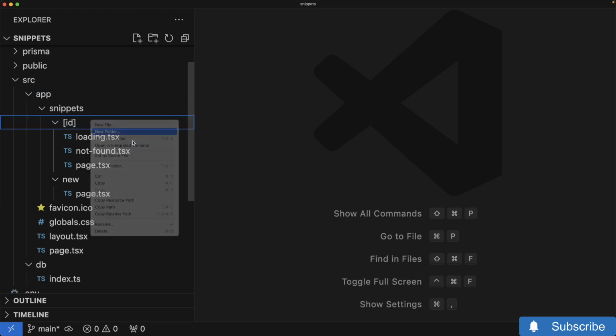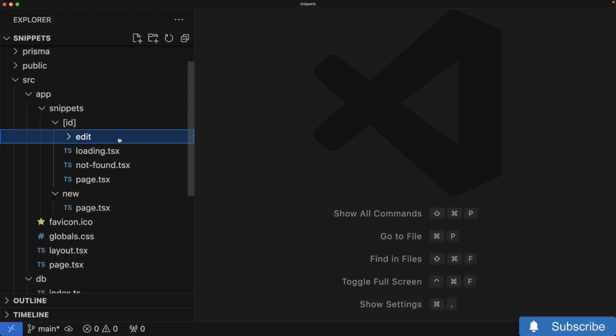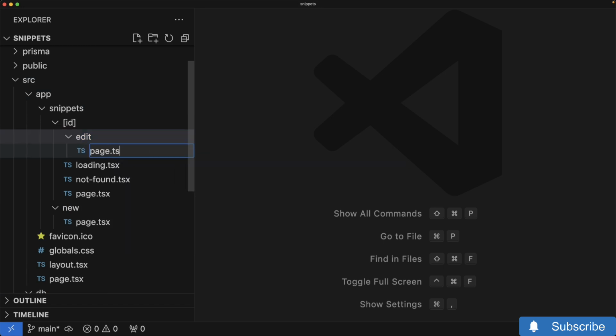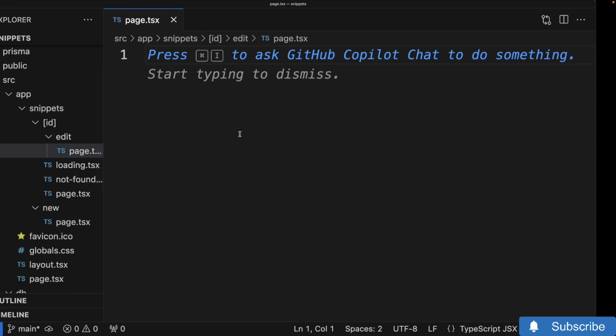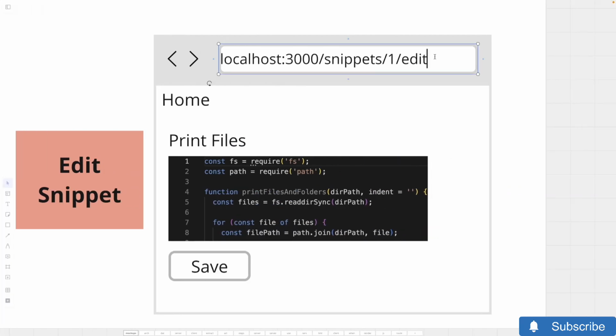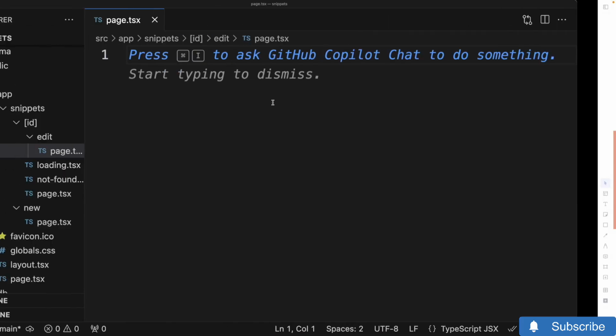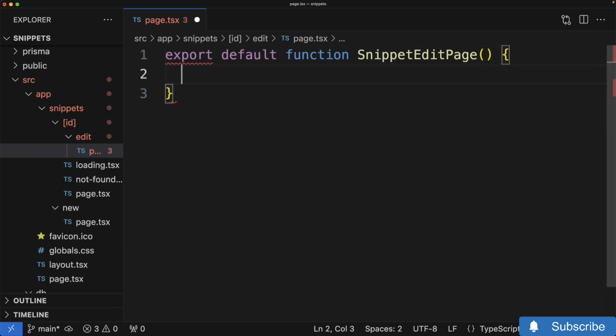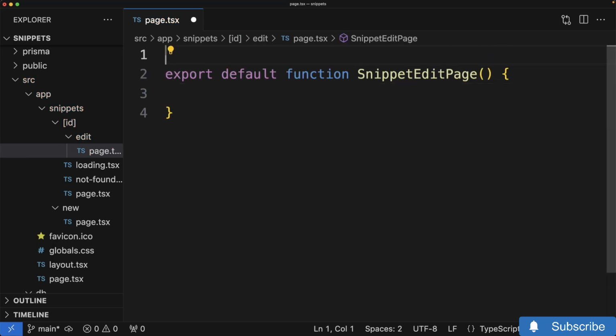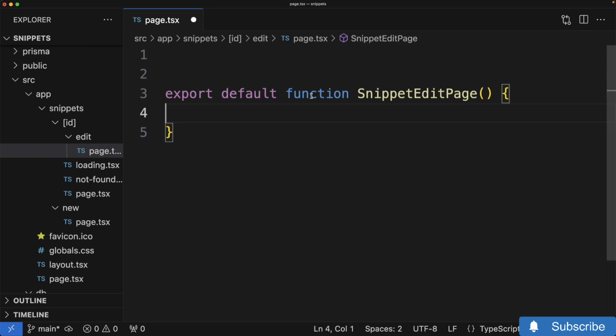And then inside there, we'll make a folder called edit. And inside that, a file called page.tsx. So this file is going to be displayed anytime a user goes to a path like that right there. I'm going to export default function called SnippetEditPage. When this thing gets rendered, it's going to receive props, and those props are going to include that wildcard ID.